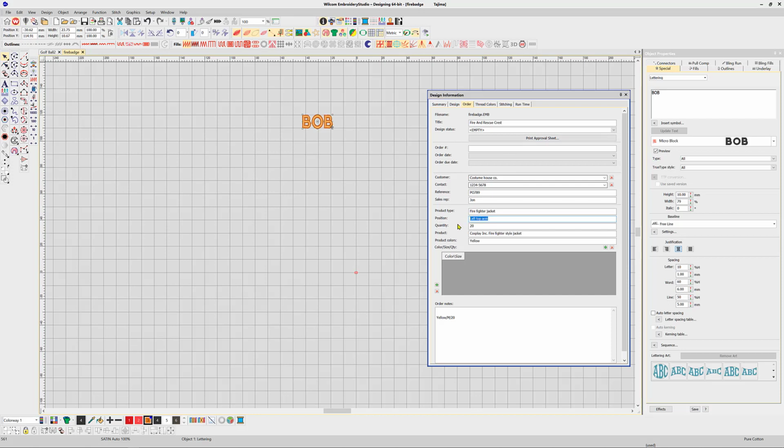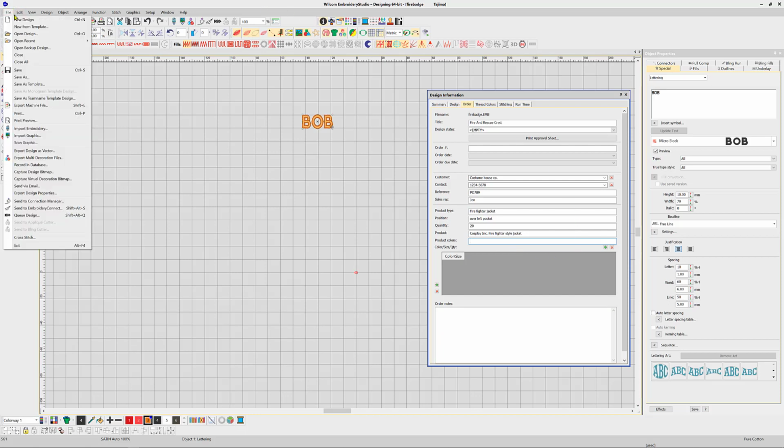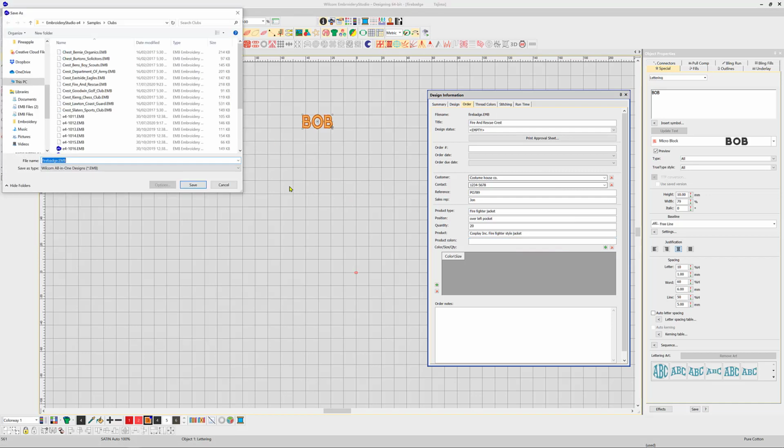I'll change the instructions for location and other details that need to be amended. Then save the file. I could save the file as Bob, but I'll call it Firefighter Name. You'll see why shortly.